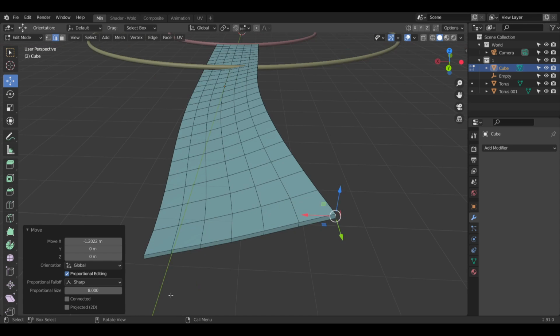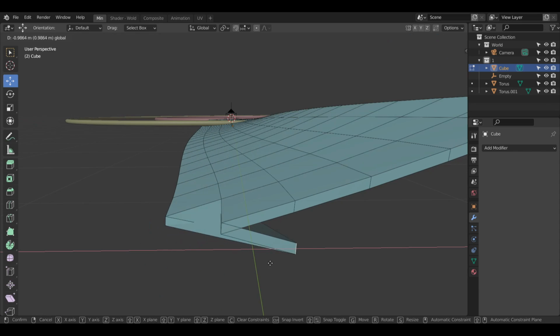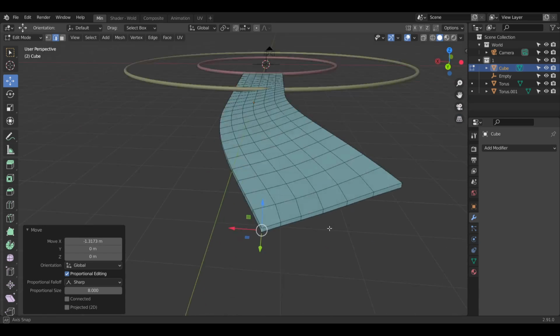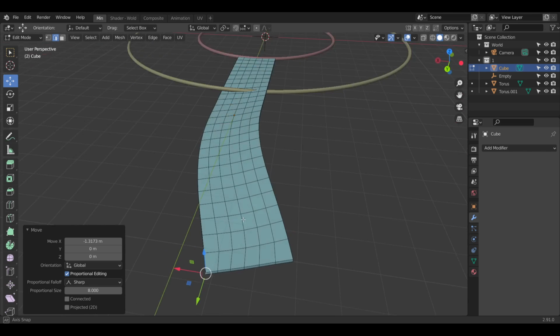So if I do sharp on this end, hear me out. If I do proportional sharp, theoretically it's not affecting that too much.